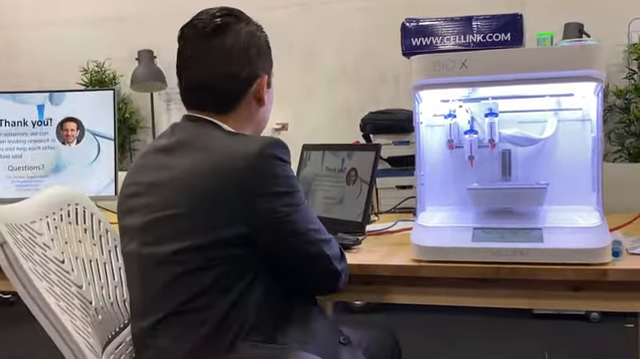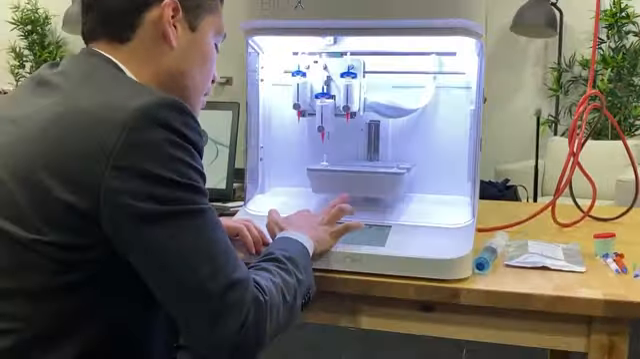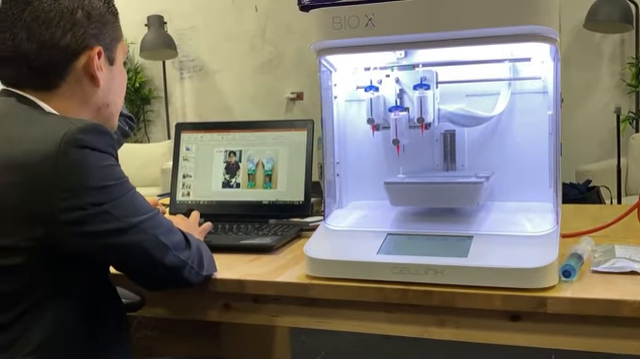So now, as I show you the presentation, I'm gonna show you how to work with the bioprinter, right? So, first of all, you have the system here, and let me show you the interface.